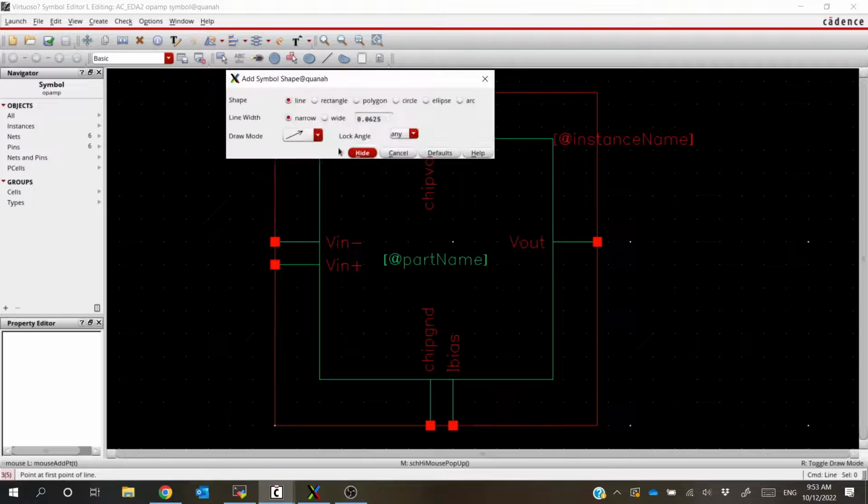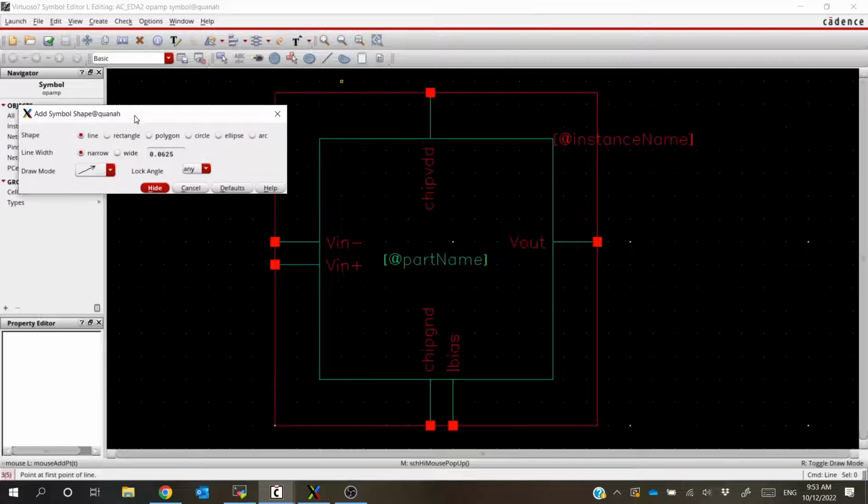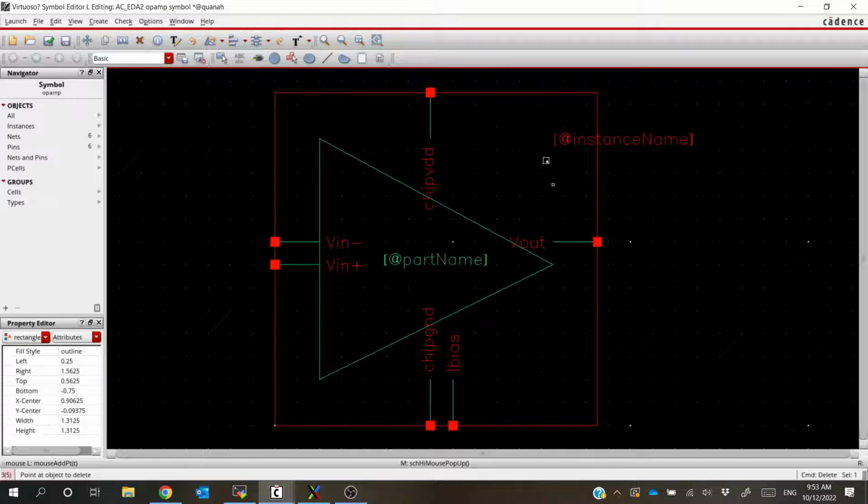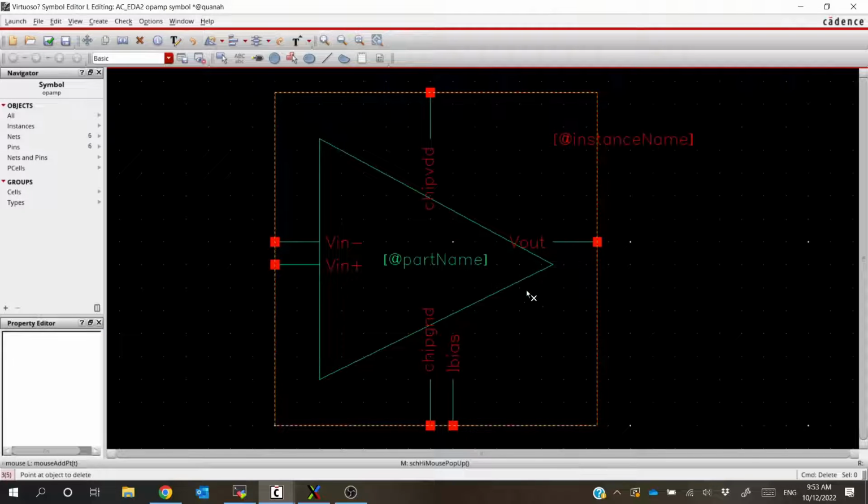So if I just click line, now the draw mode is going to let me go at any angle that I want to, but I'm going to start here from the top, draw a line all the way down, and then to make it look like an op amp, I'm going to bring it over to the midpoint and then bring it right back. So now we've got ourselves this triangle, and we can get rid of these outside edges here. Now this is already looking a little bit more like an op amp.